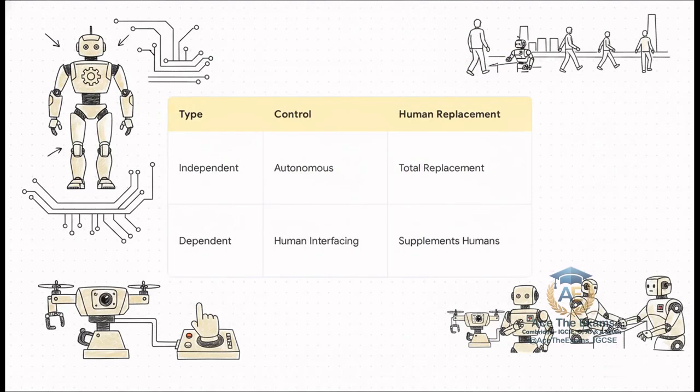You also need to distinguish between the two distinct classifications of physical robots, independent versus dependent. Independent robots are completely autonomous. They require absolutely zero direct human control and can totally replace human activity for a given task, like a warehouse robot navigating a maze of shelves all by itself. Dependent robots, on the other hand, require a human interface, like a control panel or a joystick. They are designed to supplement and assist human activity, rather than replace it entirely.